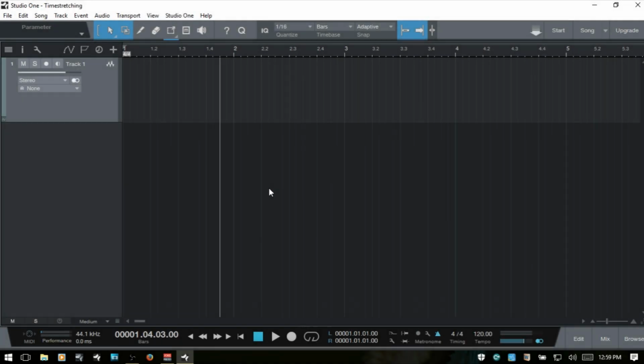Let's take a look at time stretching within Studio One 3. Now, the time stretching feature allows us to take loops or audio samples and change their playback speed without significantly altering their pitch. Within Studio One, you can increase or decrease this playback speed by about 30 beats per minute, plus or minus, before you have any noticeable distortion in your audio event.